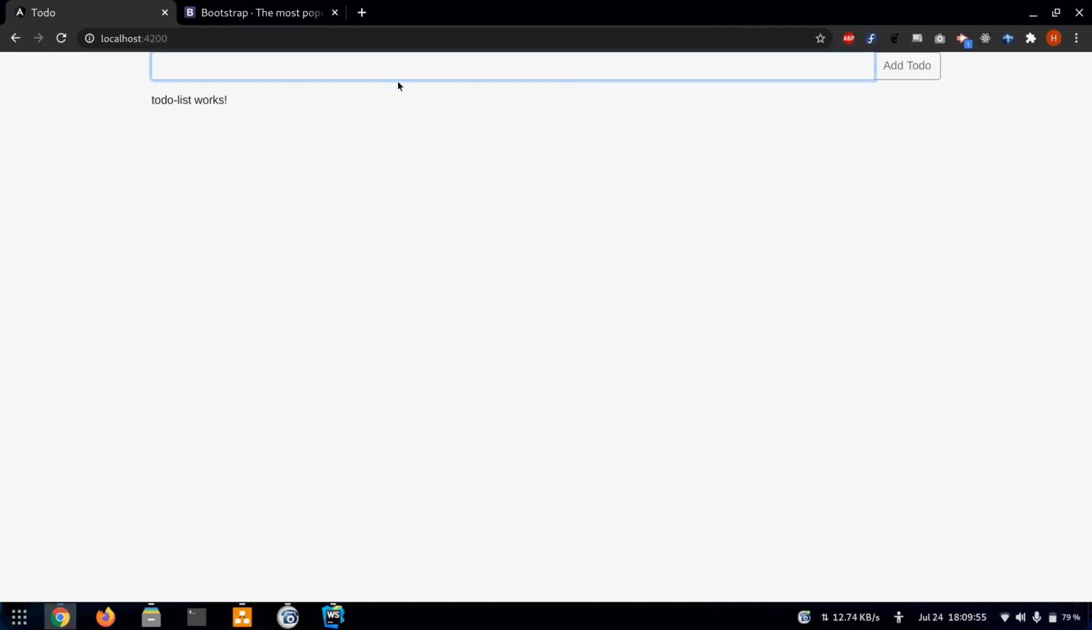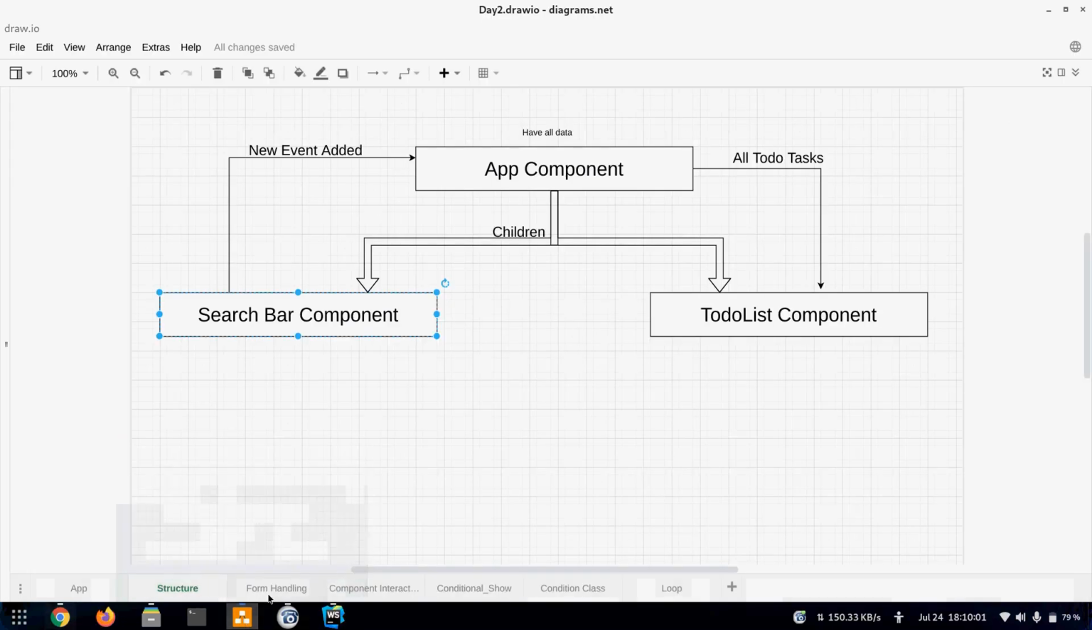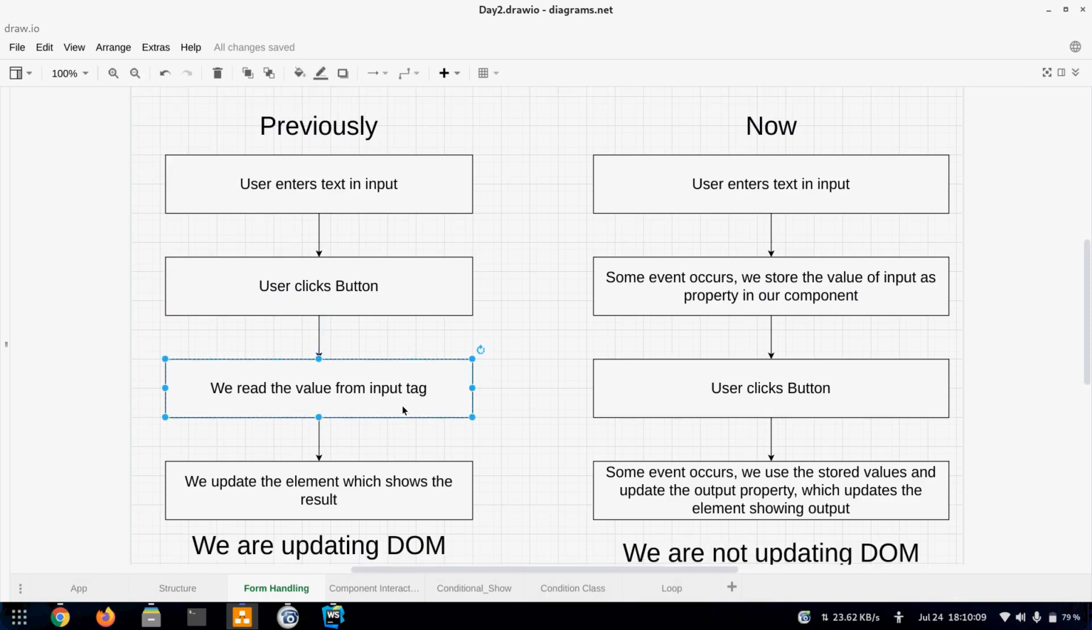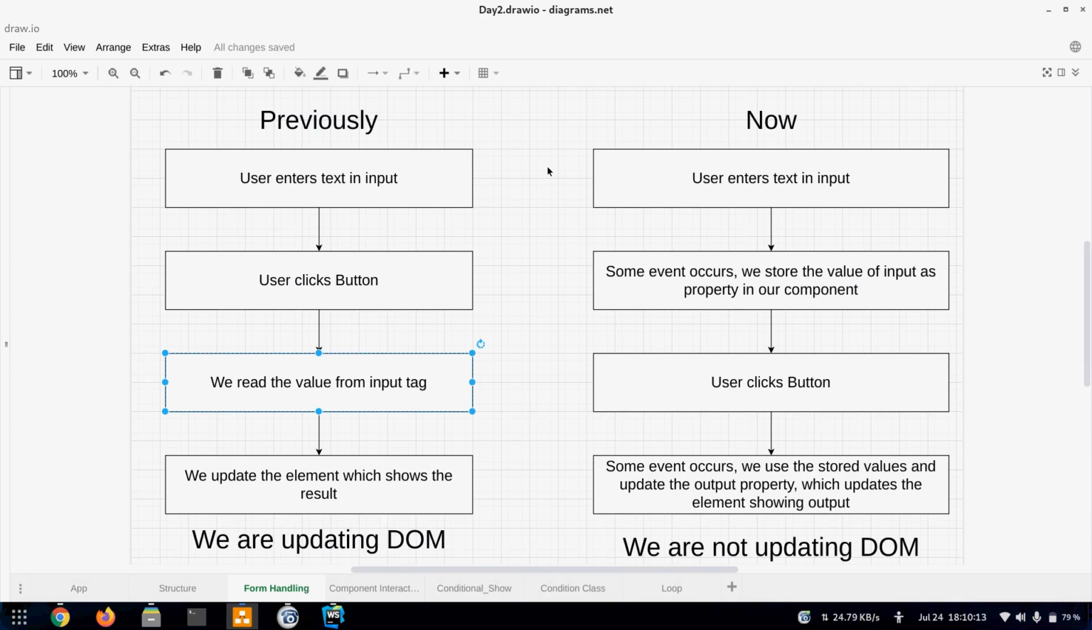Now we have to add binding to it, like what we are typing we have to see. What we used to do previously was the user enters the text, then when they click the button we read the value from the input tag and we update the DOM. Now we are using Angular and Angular automatically updates the DOM, we don't do it. So now the user will enter the text and we'll store it as some property, and then whenever the user clicks the button we'll use that stored property and show it somewhere else. So is this new thing clear to everyone?